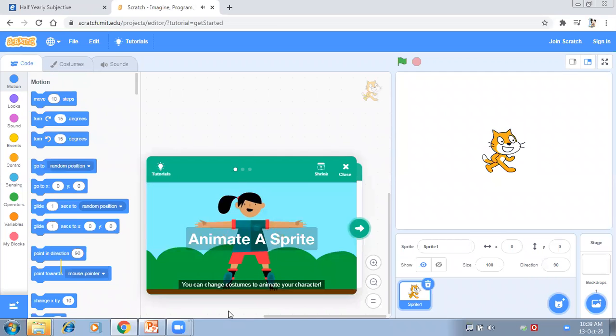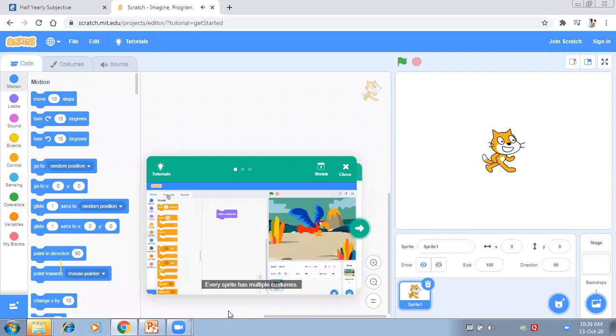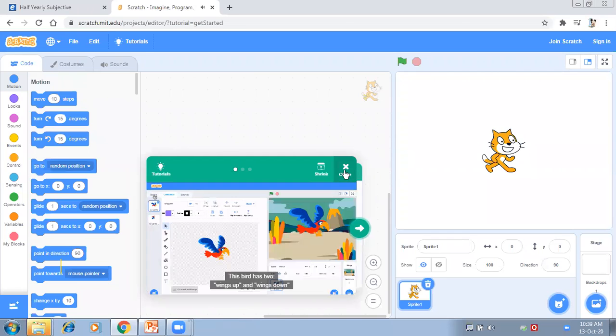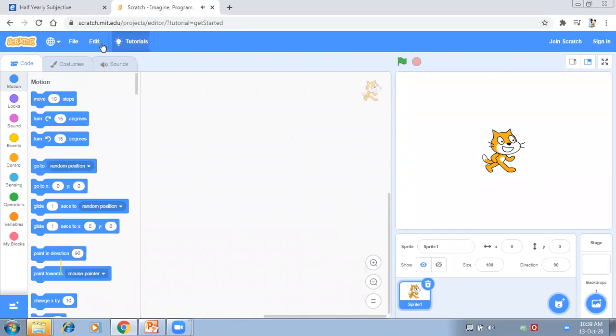You can choose costumes to animate your character. Every sprite has multiple costumes. This bird has two, wings up and wings down.